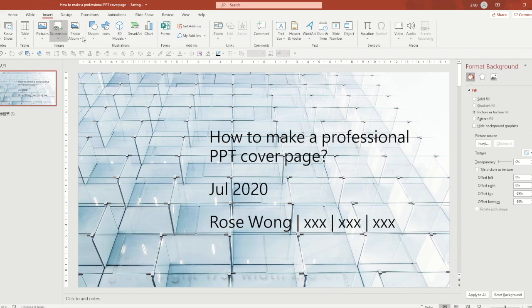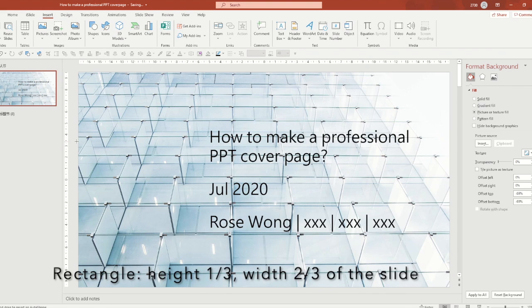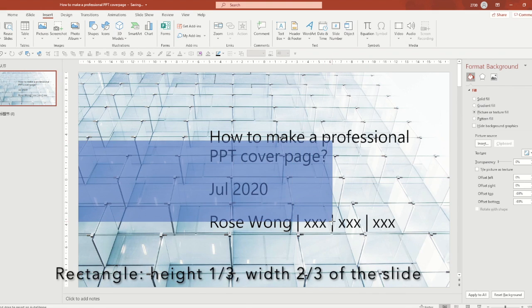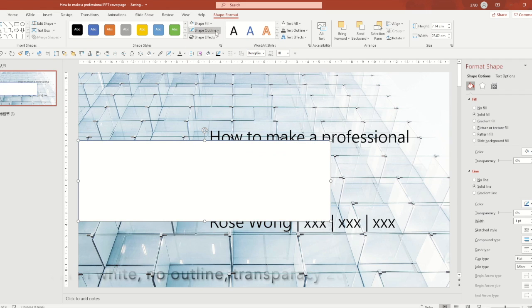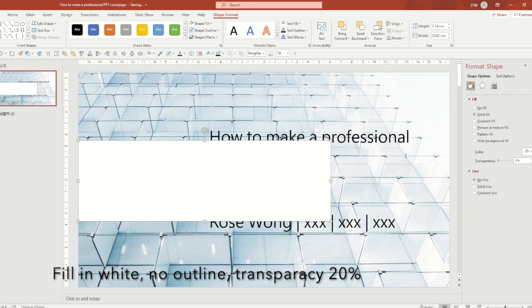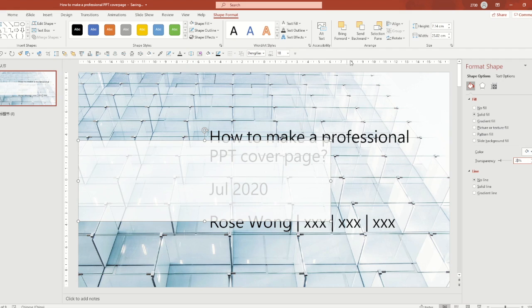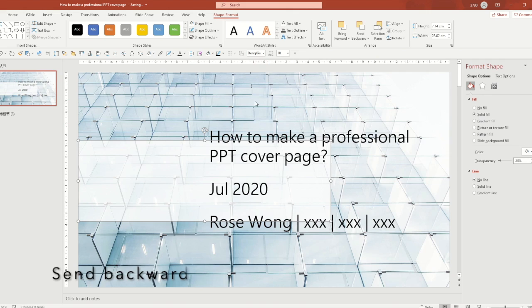The second step is to insert a rectangle. The height of it should be 1/3 of the slide and the width should be 2/3. We then fill it with white and there should be no outline. Remember to adjust the transparency level to 20% as well. Lastly, we send it backwards so the text will be above the rectangle.